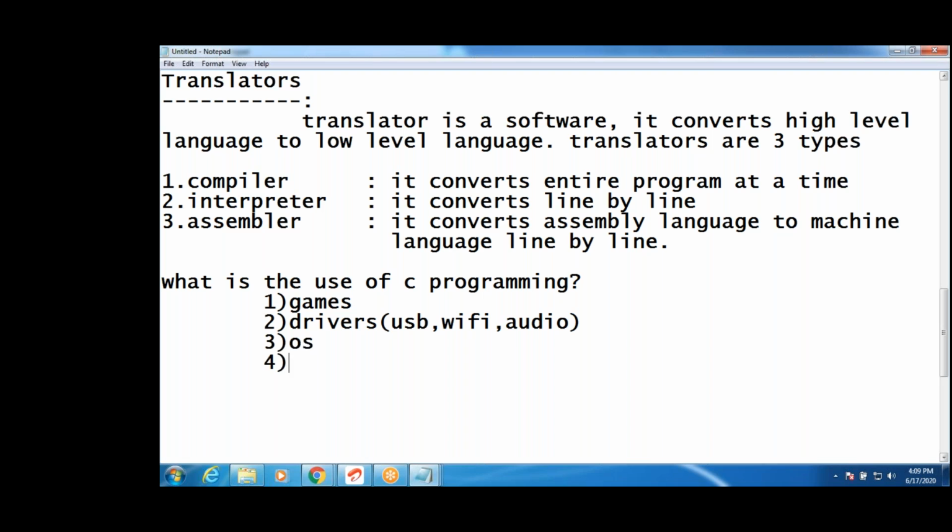Next, we use it in microcontrollers. In a washing machine also we write C code, in microcontrollers, in microwave ovens. And in database development also. What is a database? It stores the information. How to develop those databases internally, we use C programming.